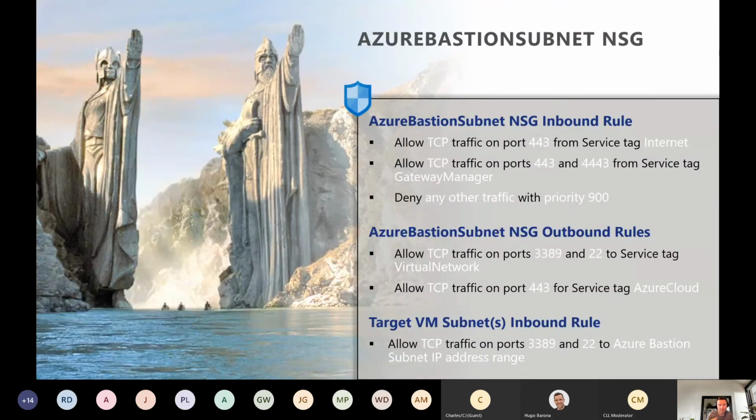Like I already said in the previous slide, to harden the subnet used by the Azure Bastion host, you can use a network security group, or NSG, to only allow the necessary inbound and outbound traffic. On the Azure Bastion subnet, you should allow TCP traffic on port 443 from the service tag Internet, and also TCP traffic on ports 443 and 4443 from the service tag GatewayManager to allow all management traffic. And then you can deny all other traffic with a priority of 900.